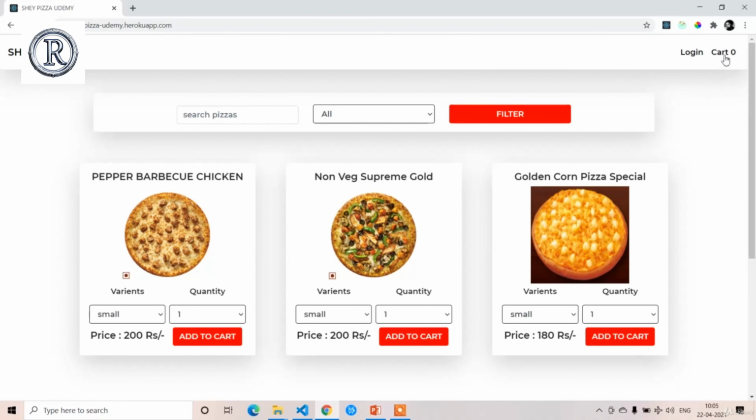In the pizza.js, I am going to create one more selection list. Select. Remove the ID and name properties. And here I am going to loop through the prices array. Pizza.prices.map. Here I am going to write the iteration as price.